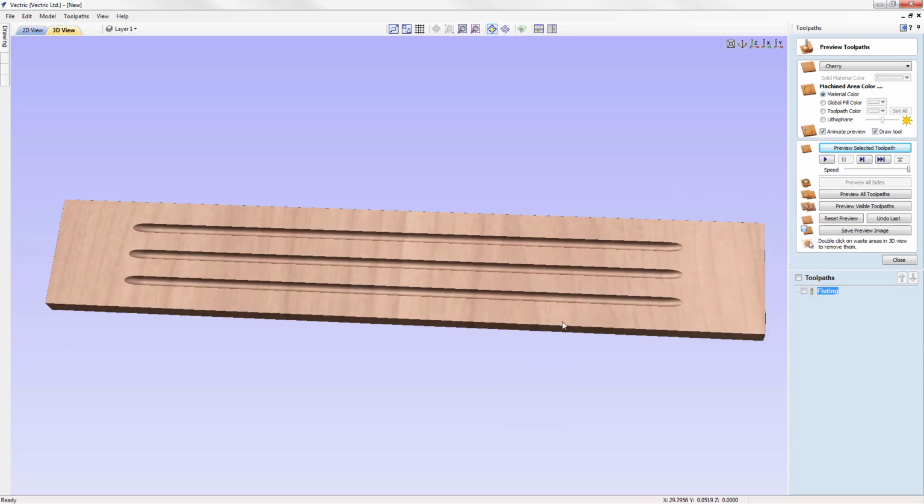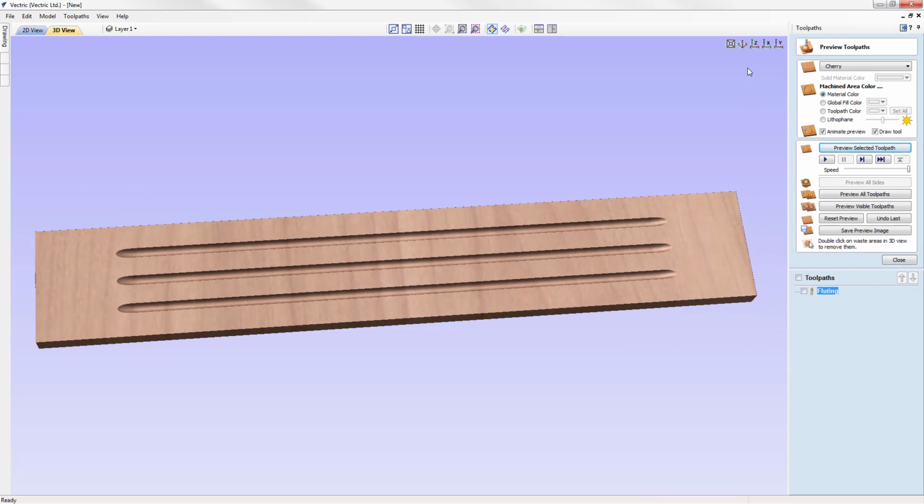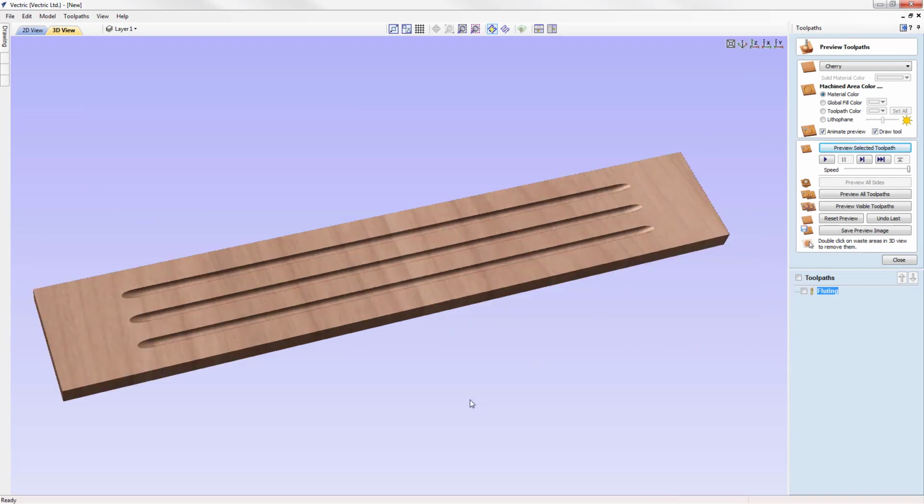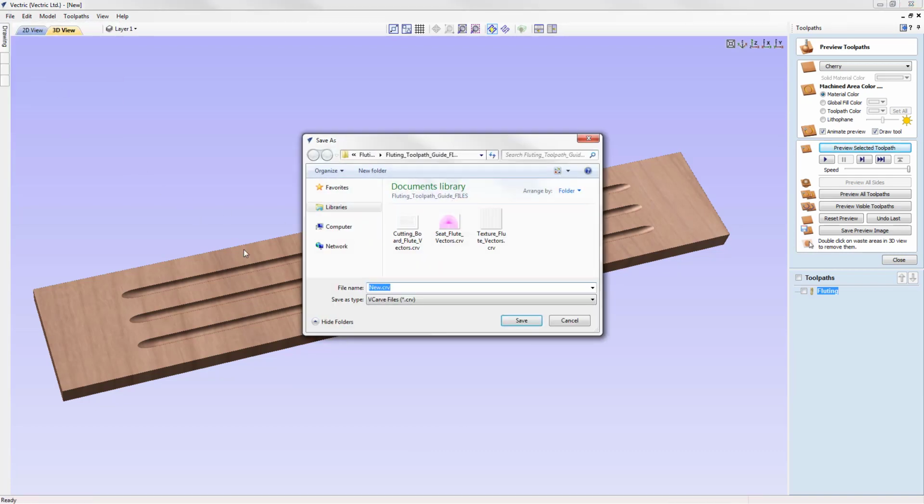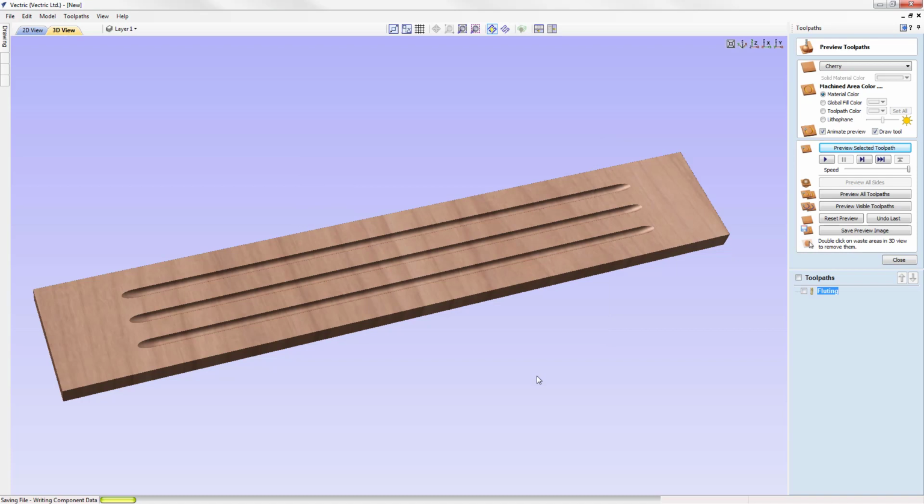And so this is the result of using 3 simple vectors, the Fluting Toolpath and a 1/2 inch ball nose tool. You can see that it's very effective. So let's go ahead and just save this file. So we'll go to File, Save As, and then in the Project folder we'll call this one Fluting Guide 2.5D Toolpaths, and you can access that from there.